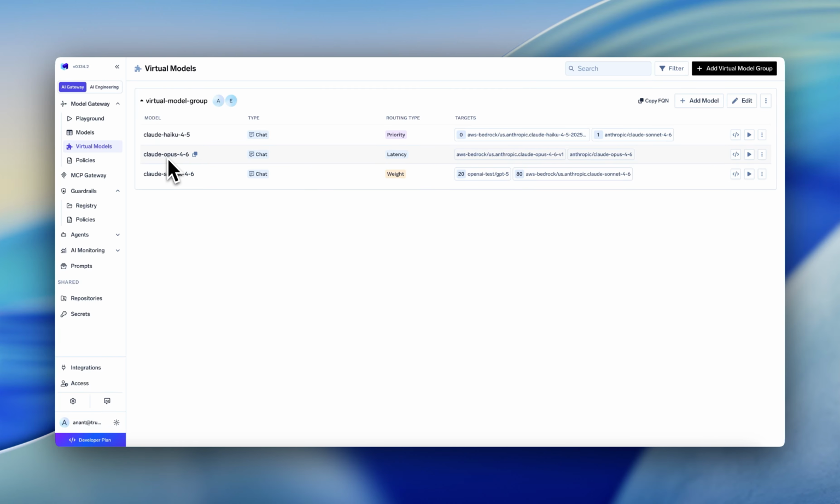And lastly, there's weight-based routing, where if an application is using Claude Sonnet 4.6, this particular virtual model name, 80% of the traffic will go to the Bedrock endpoint and 20% of the traffic will go to the GPT-5 endpoint. This is all configurable as per the requirements.